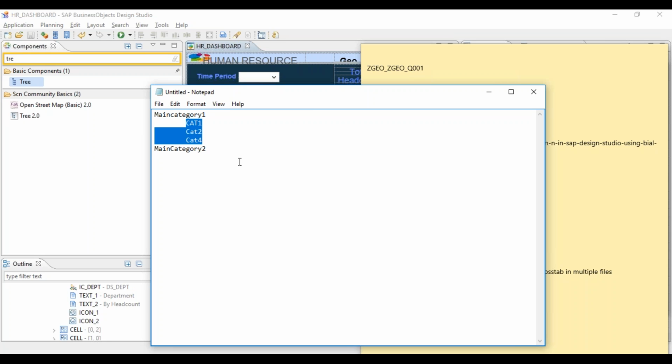Does this make sense? Yes, Rakesh, correct. So this was one real-time example only, and you can come up with your own scenario also.